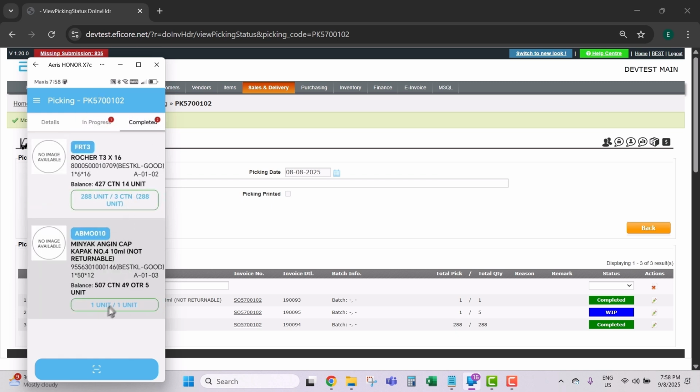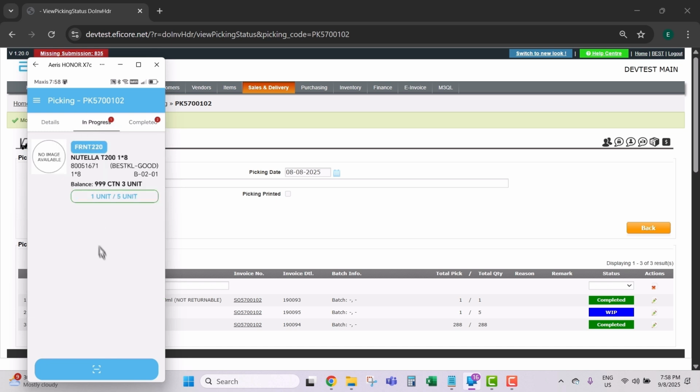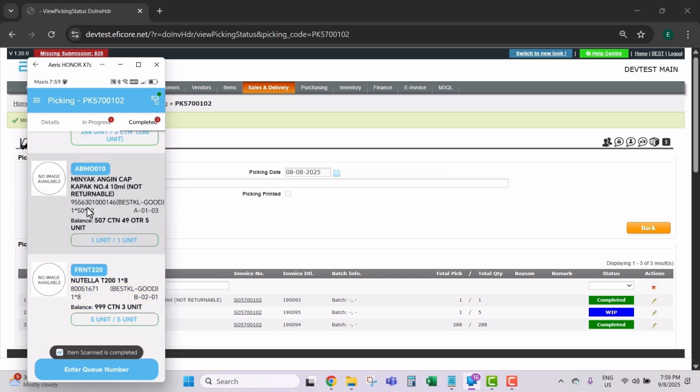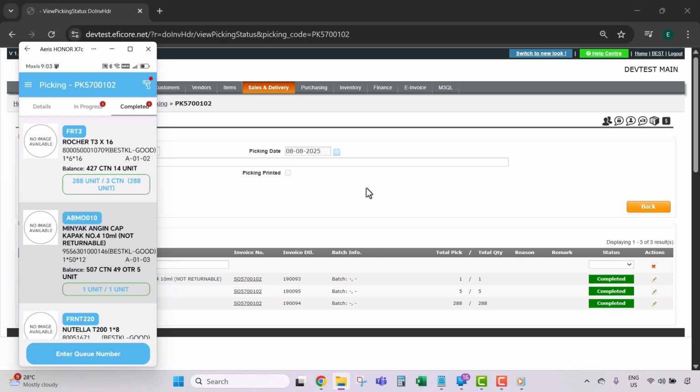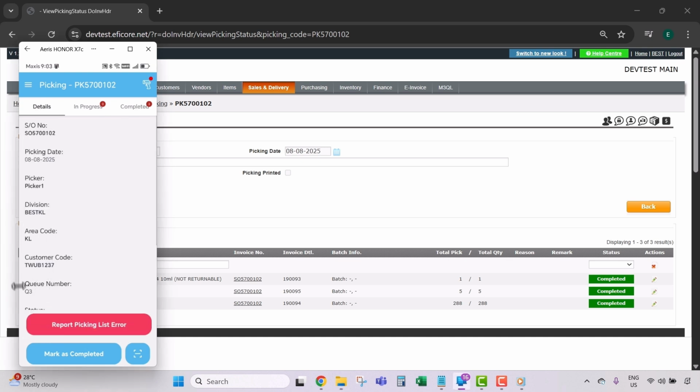Just now the short quantity item is now updated to fulfilled and is now showing in the completed tab. Picker now can proceed to continue picking and complete the picking list. Let us finish picking for the rest of the items. Click here to scan the queue number, a place where the completed picked items are located. Queue number is updated.